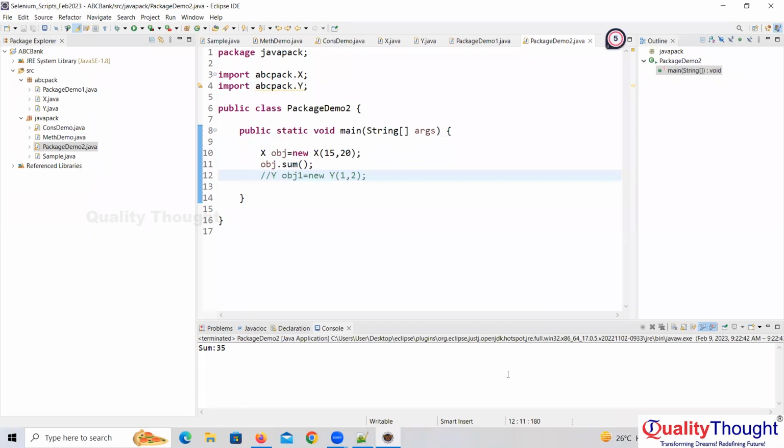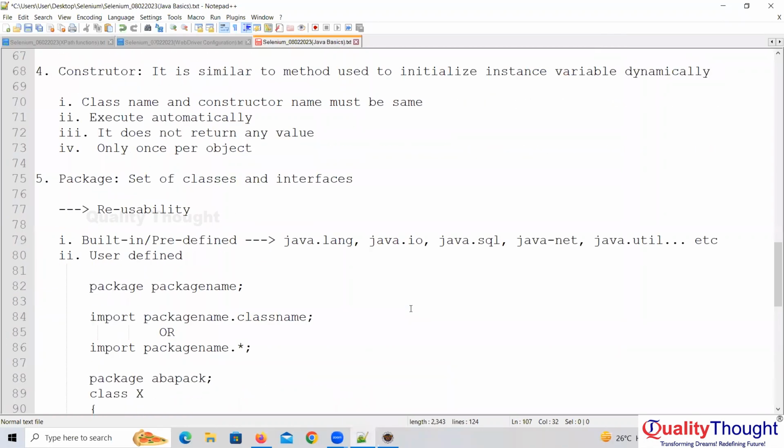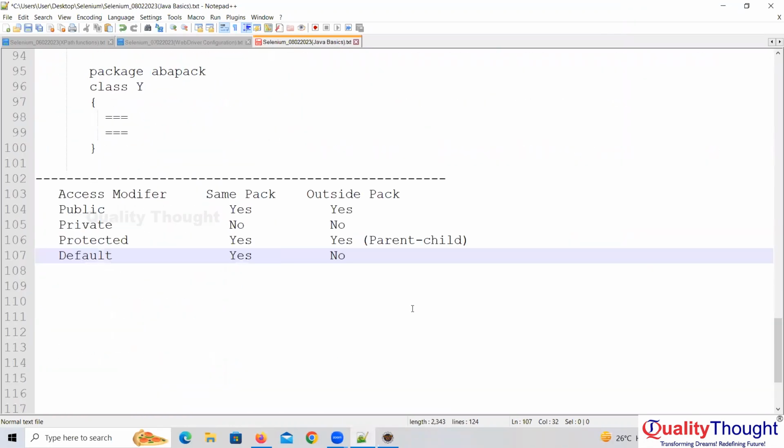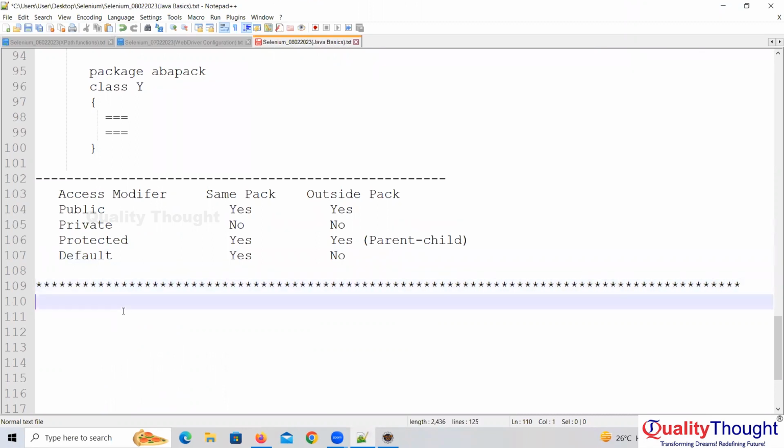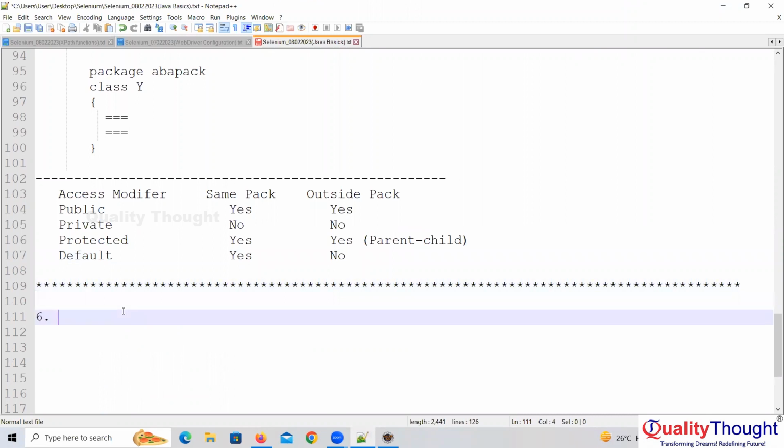Clear? Fine. So yes, we discussed two things today. One is constructor, another one is package. The last one is interface. So what is interface, and when do you go for interface, and what is the importance of interface?